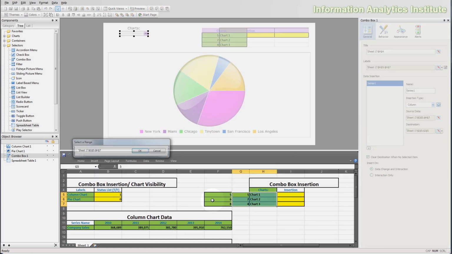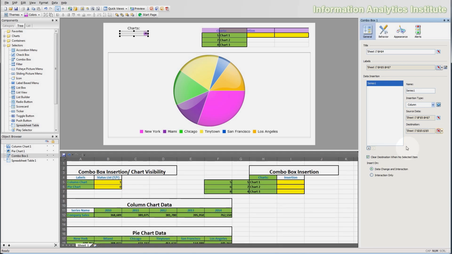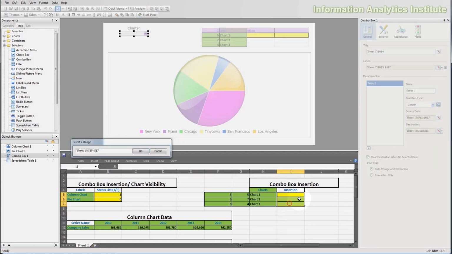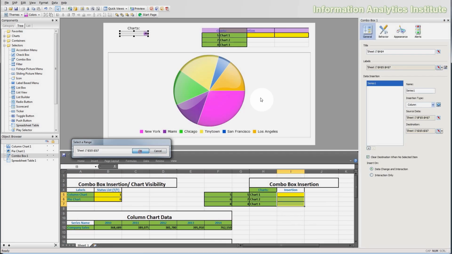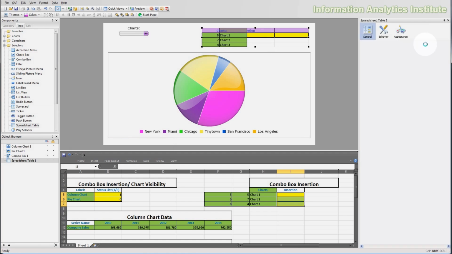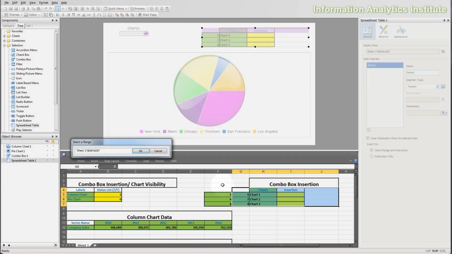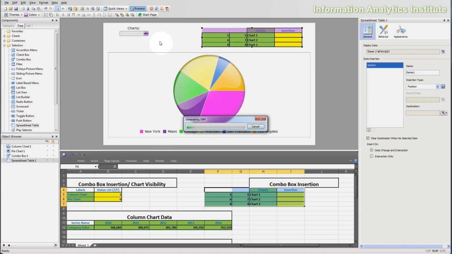Now let's change the source data to these 3 columns, to this array, and change the destination area to this column right here because we're inserting into this column. And also I will change the spreadsheet table component to display the appropriate cells, like so. And let's preview the dashboard and see how it works.